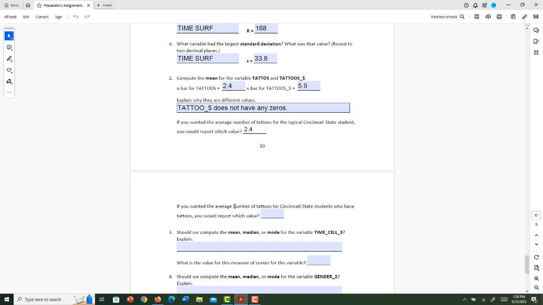If you wanted to know the average number of tattoos for Cincinnati State students who have tattoos, well, you'd want the filtered variable, and that is 5.9. That's only students who have a tattoo. So the average number is almost 6 tattoos.